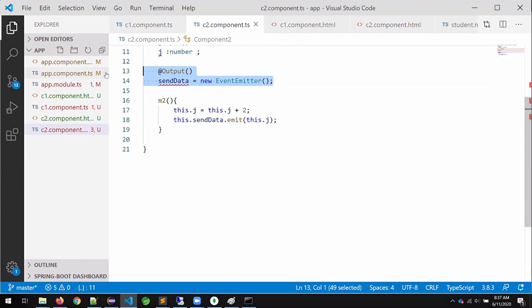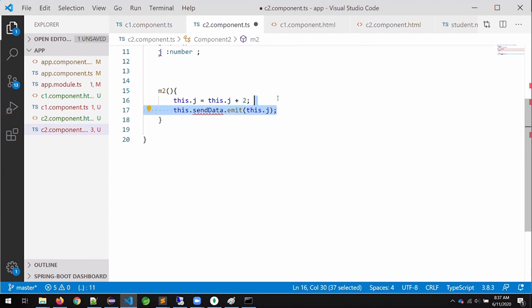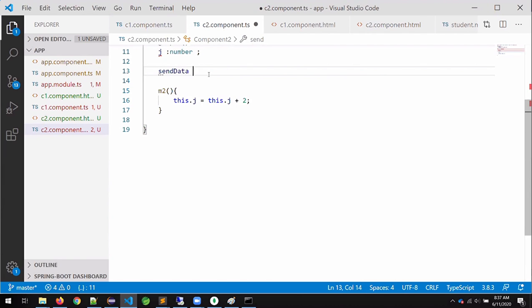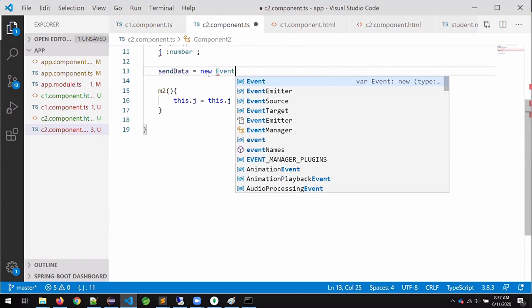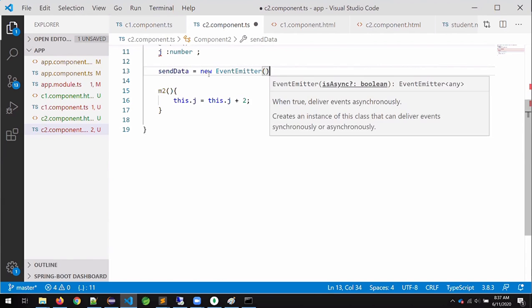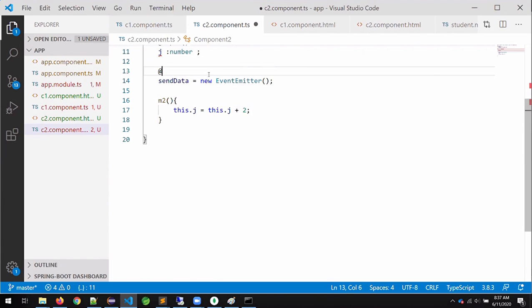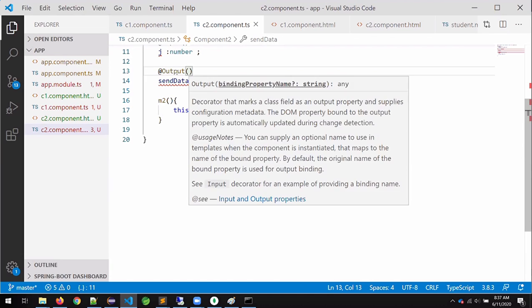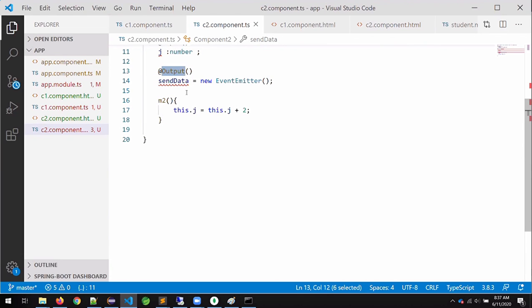Now participate in the session and let us understand one by one. First step, create the object. What is the one I am doing? Send data equal to new event emitter. Now I am asking @output. Now we provided the output decorator. What is the purpose of the output decorator, sir? Event handling. Right now we are creating the event, sir, but is event handling happening in the child or in the parent? Try to understand event handling.